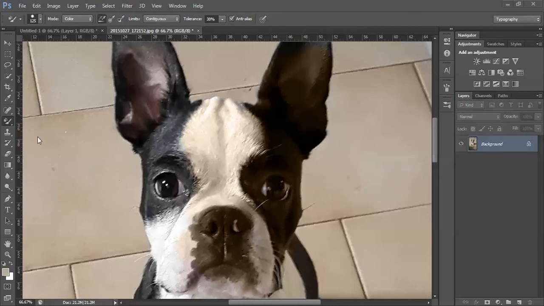Next, we have the clone tool. This is a very nice tool to use. Like the healing brush tool, you need to select an area where you want to start your clone by holding the Alt and clicking on the area. So let's select an area, holding Alt. Let's begin over there.